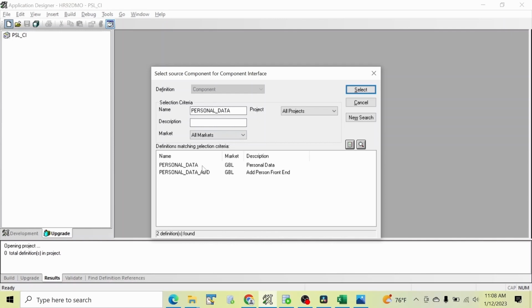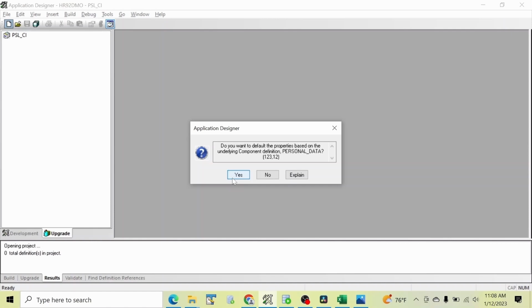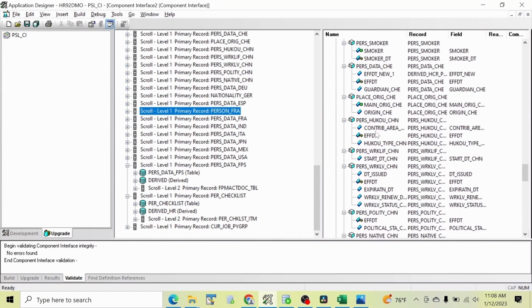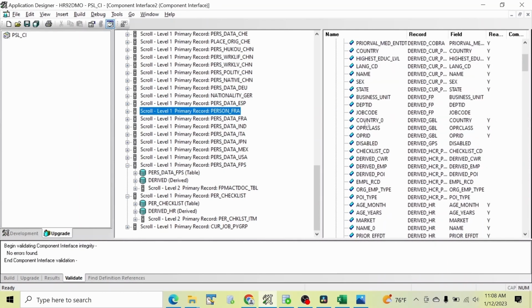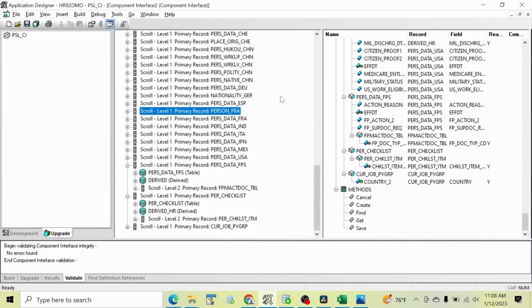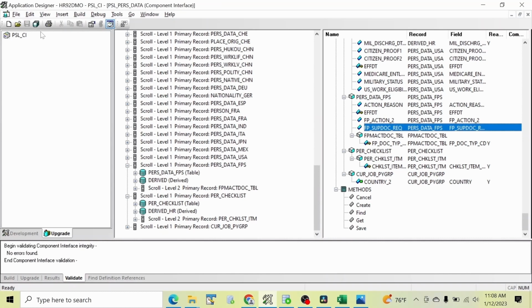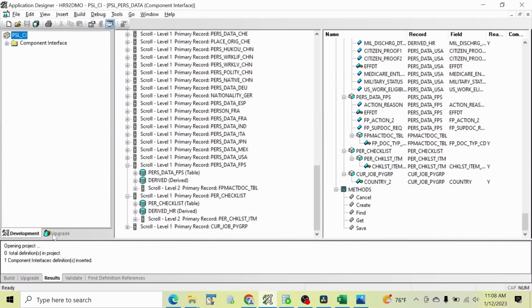Remember that one component interface can be linked to only one component, whereas one component can have multiple component interfaces. Now it asks us if we want to default the properties. We click yes, and this is our component interface ready. On the right side, as you see, it shows all the properties, all the fields. So as of now, we are exposing all the fields for this component. So here we go, the component interface is ready, and I insert that into our component.